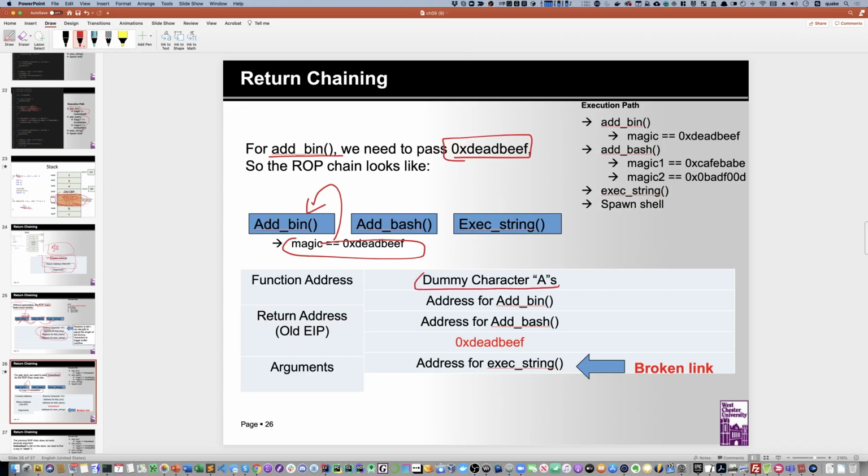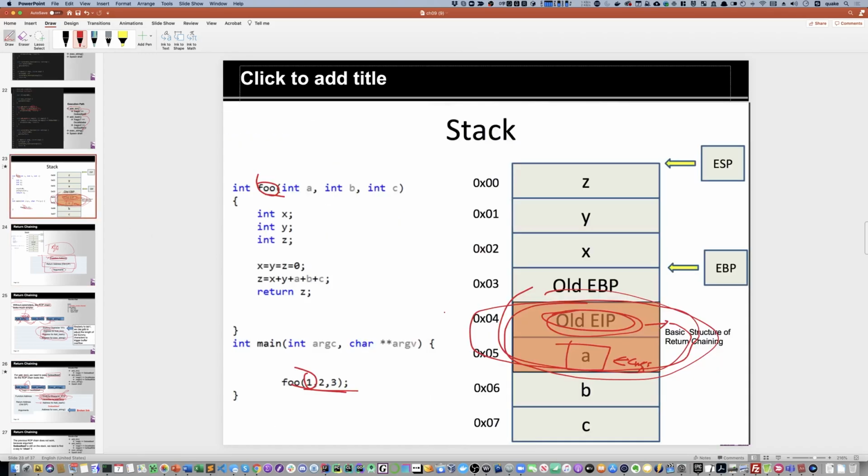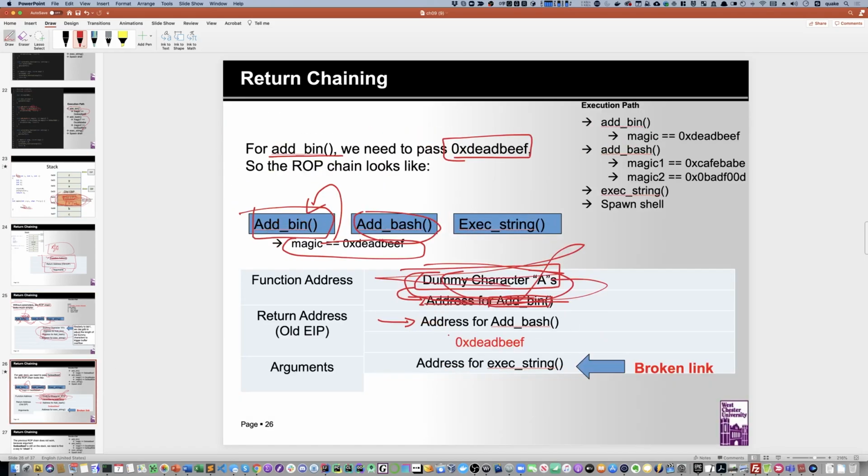First, we need some dummy character A's to trigger this buffer overflow, so the program will jump to this addBin function. Once you jump to the addBin function, this address will be popped out, and of course the dummy characters will no longer exist. So if the stack overflow attack successfully launches, then inside this addBin function, the topmost data of the stack is actually the address of addBash, this addBash function's memory address. Following this structure, the addBash function is considered the old EIP value. That means down below this old EIP is where we need to put in the argument. So 0x_deadbeef needs to be placed under this memory address.